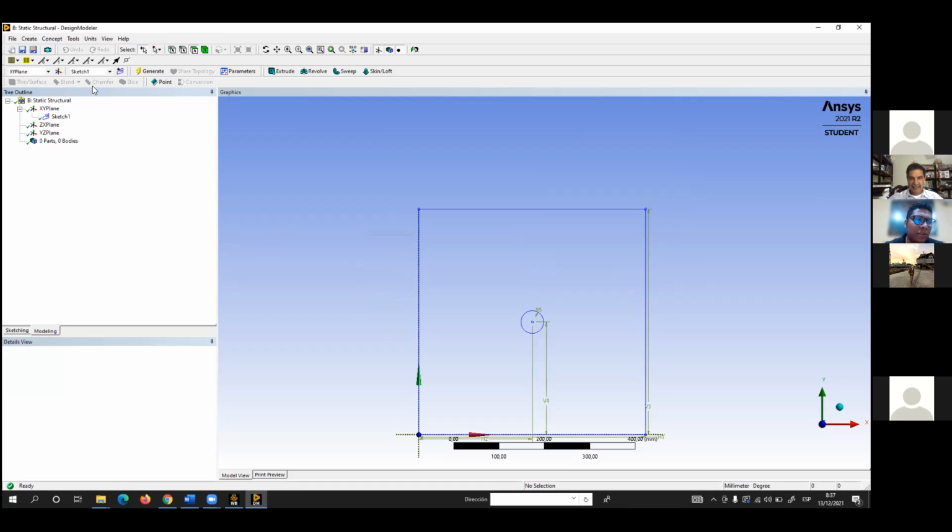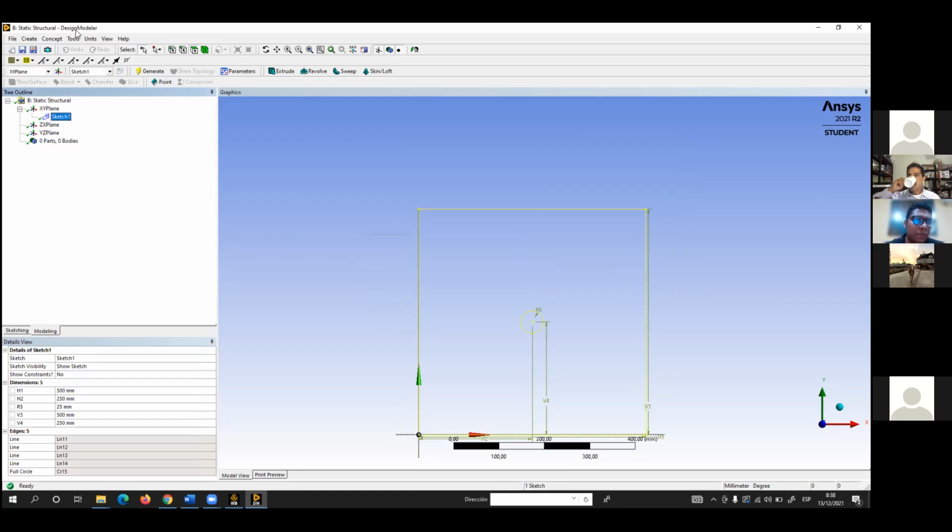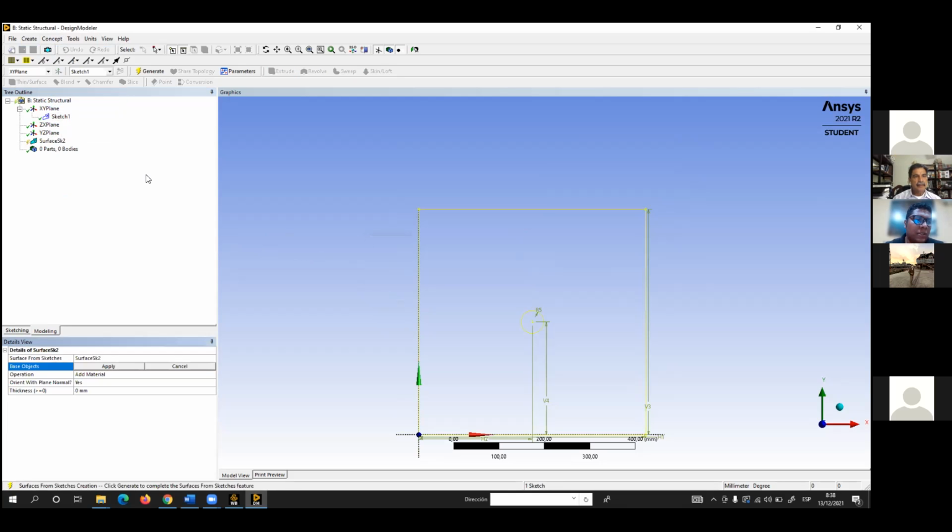So then again, select Sketch 1, Concept, Surface from Sketches, and then click on Surface from Sketches. You have to select this sketch and then apply. So finally, you have to generate. Click on Generate.